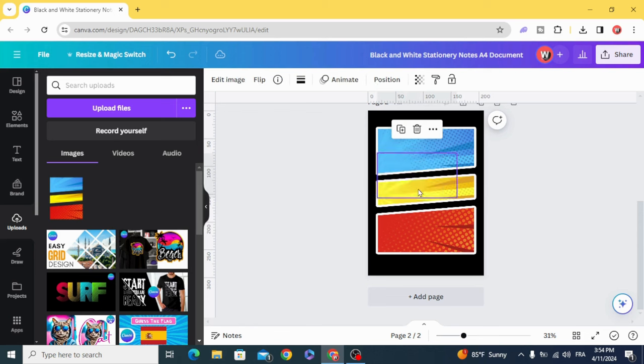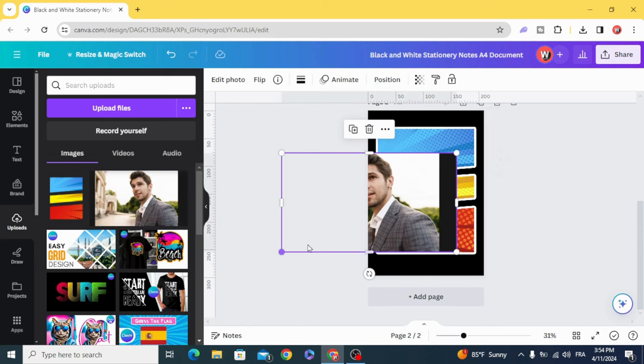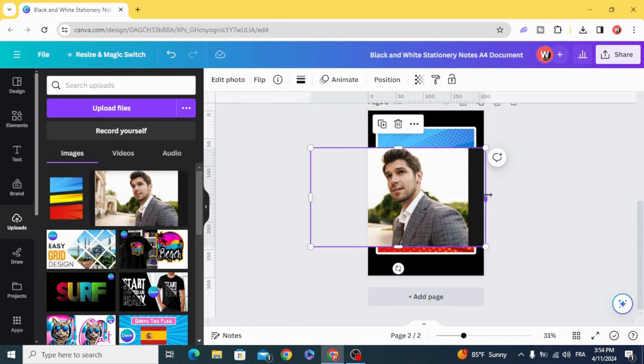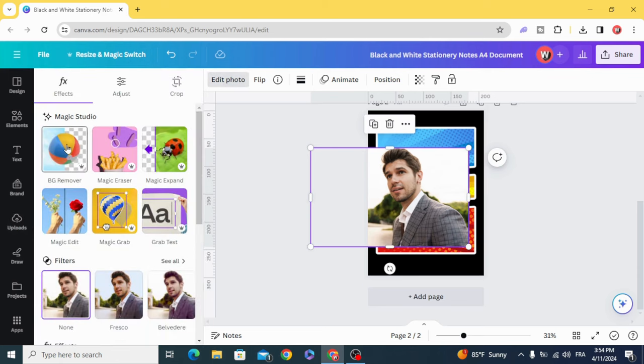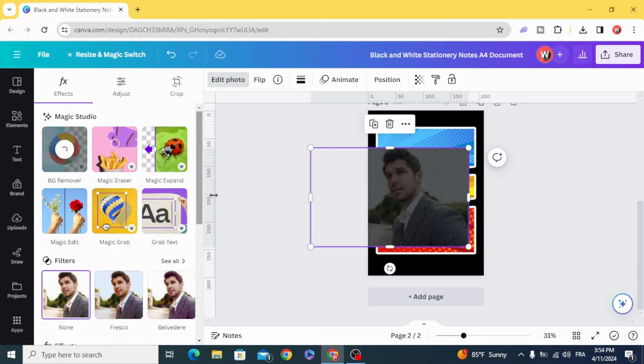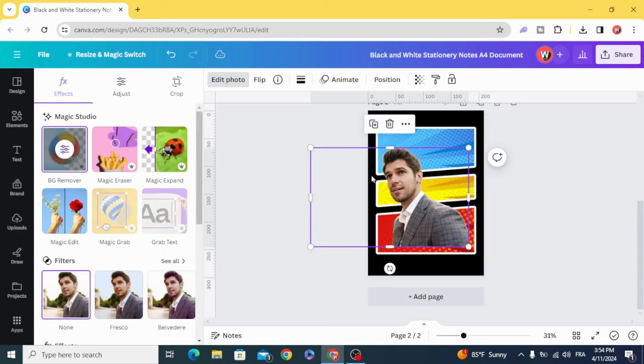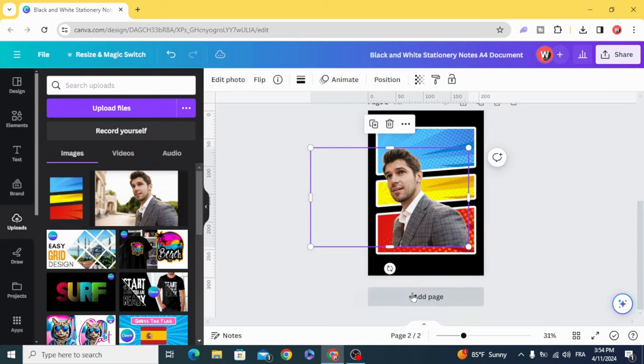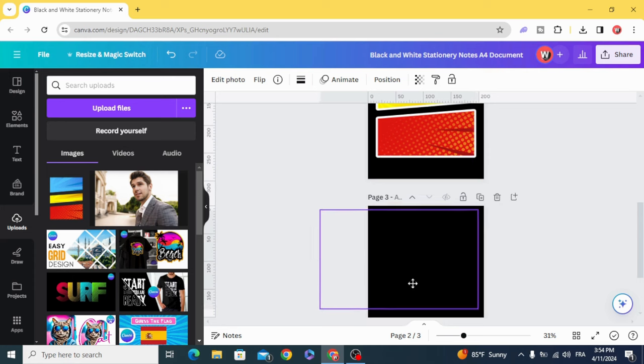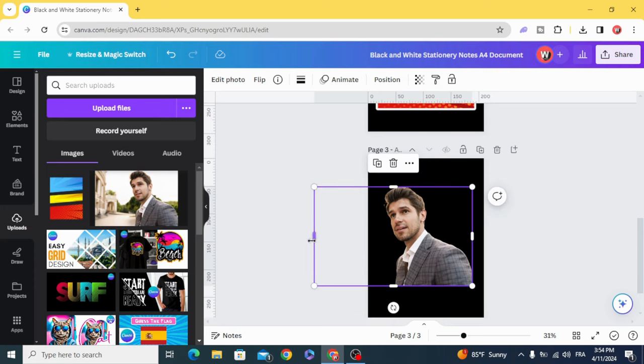Drag the image of a person or anything you want to the design. Edit photo. Remove the background. Let's move it to another page.